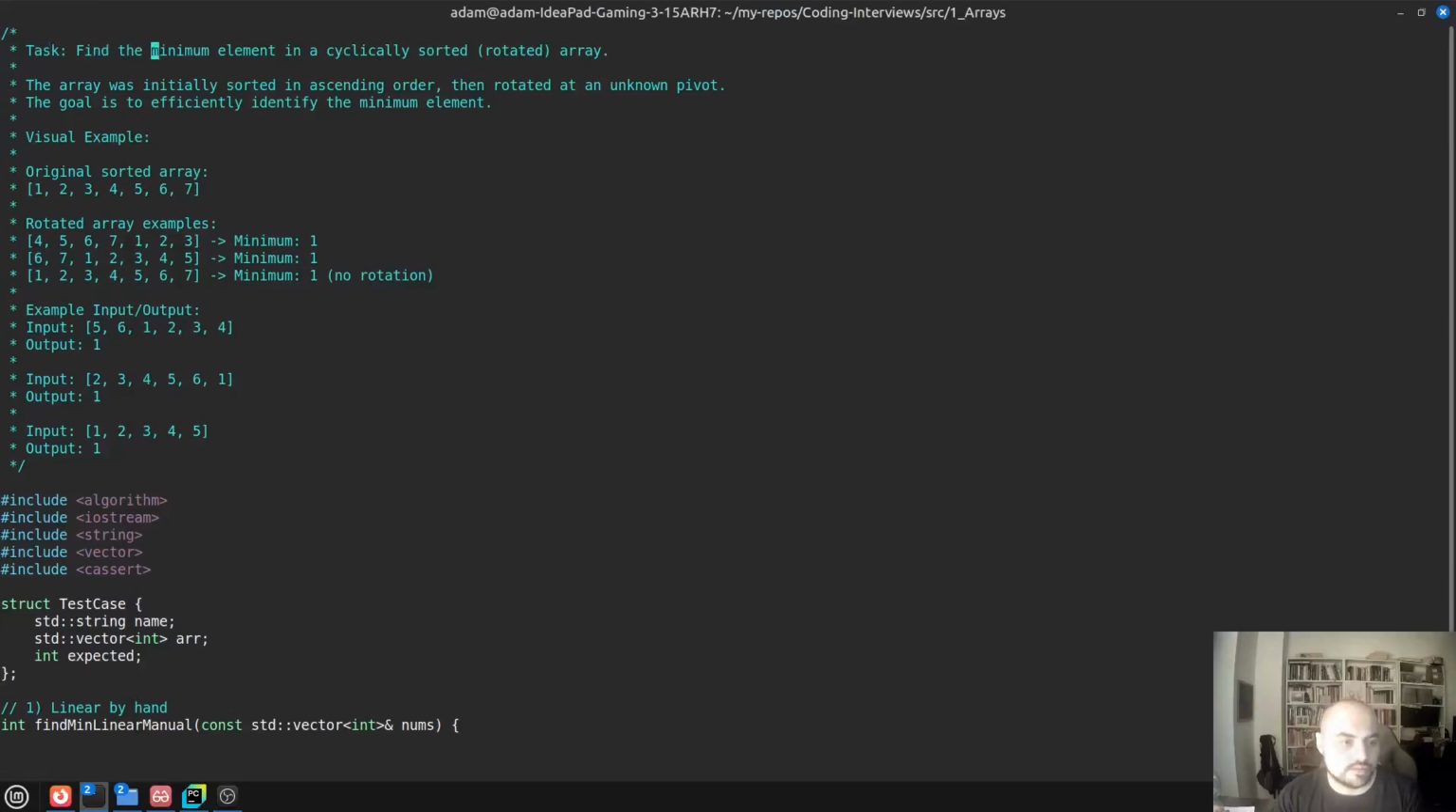The task is to find the minimum element in a cyclically sorted rotated array, and we have the following information. The array was initially sorted in ascending order, then rotated at an unknown pivot. The goal is to efficiently identify the minimum element.